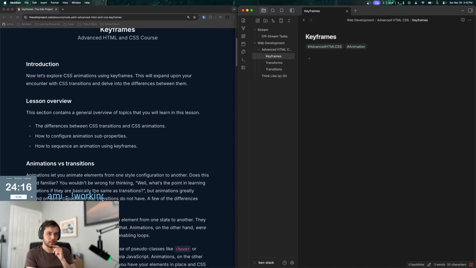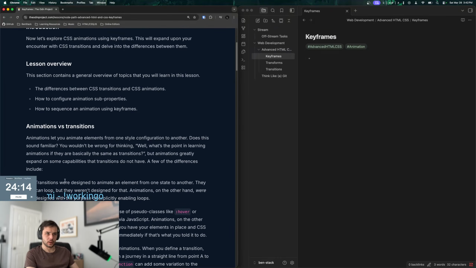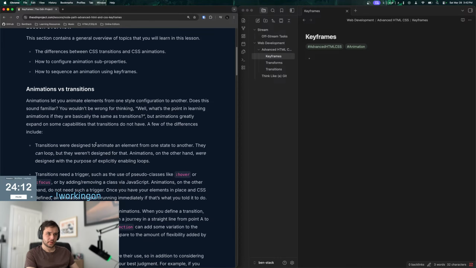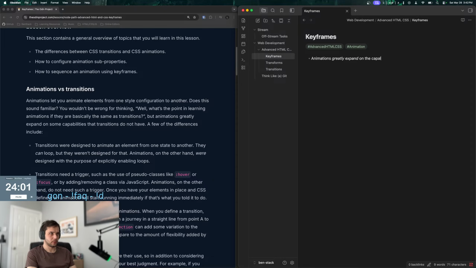Let's see, animations let you animate everything from one style configuration to another. Animations greatly expand on the capabilities of transitions. You can read my FAQ here. I answer all those questions.